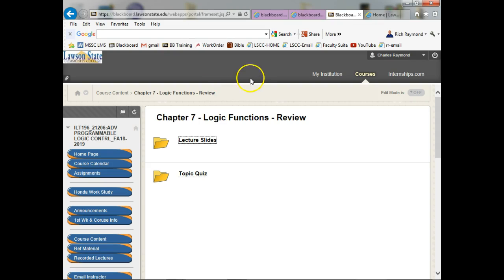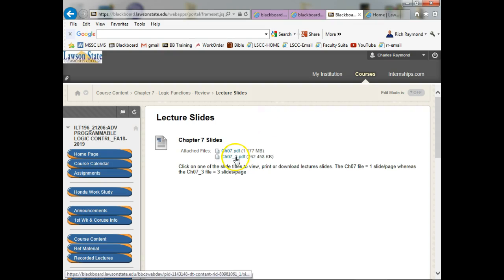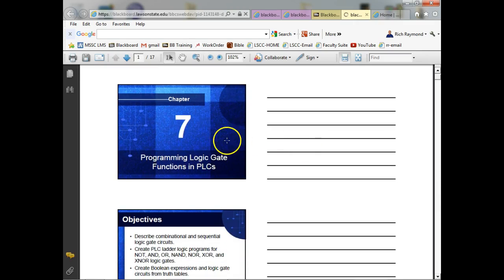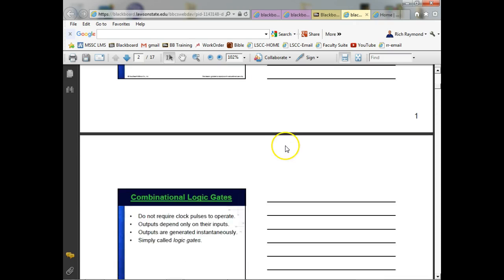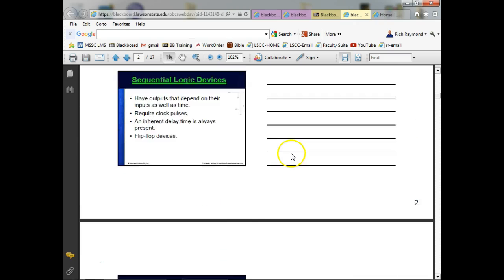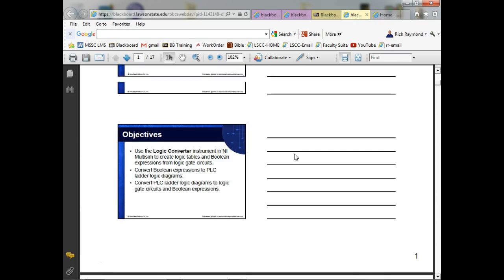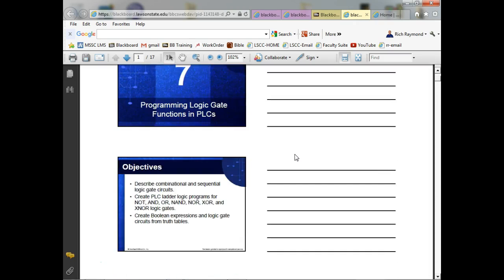You can take notes in your book, of course, if you got them, but also what we do is we make the lecture slides available as a full slide, but we also make them available in 3 slides per page. And so this is what that looks like. You got the slides on the left, and then you got places over on the right to do what? To make notes, which makes the slides make more sense, you know.